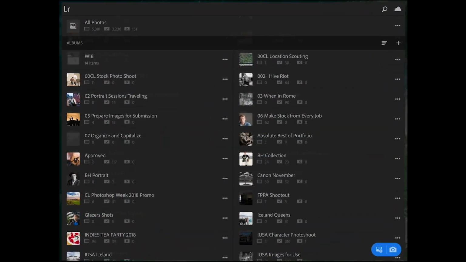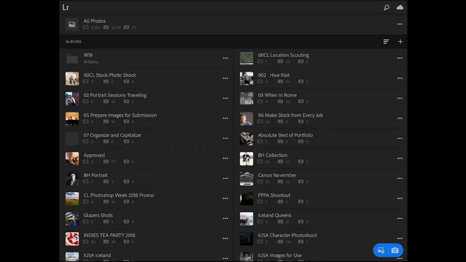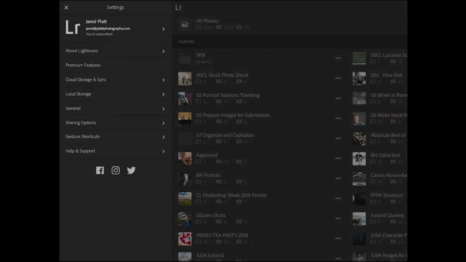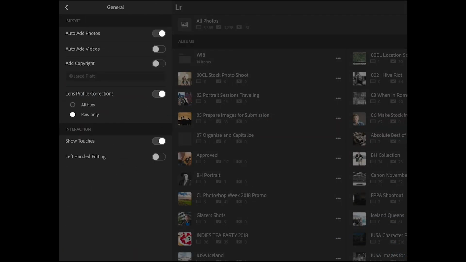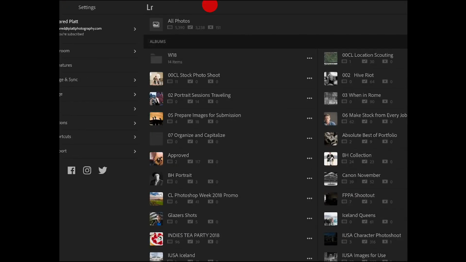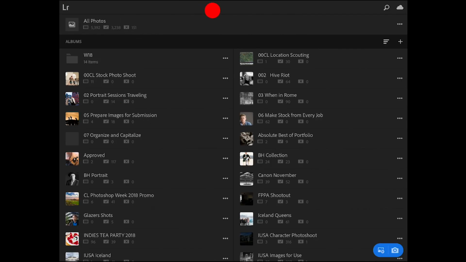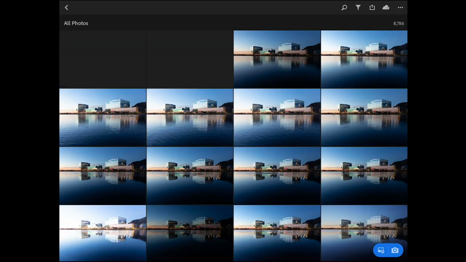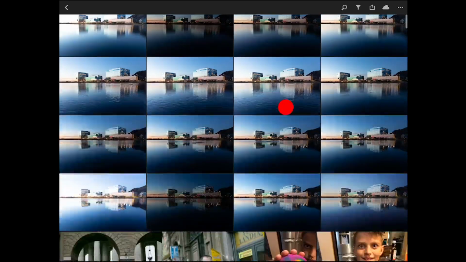You'll notice that when you go into Lightroom itself and click on the All Photos, and let me turn on my Show Touches here, so that you can see that little red dot you'll see is telling you where I'm touching the screen. I'm going to click on All Photos, and when I go to the All Photos, you're going to see images start. You see these images coming in right here?